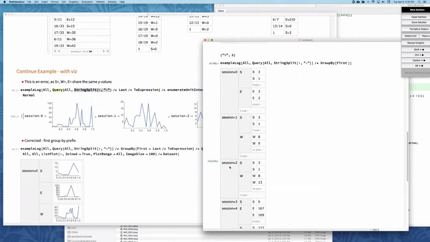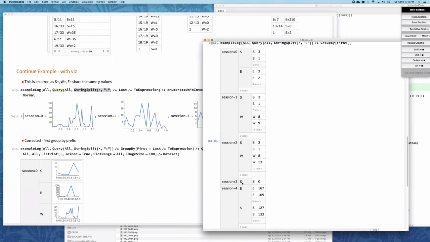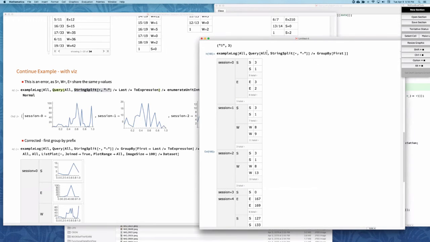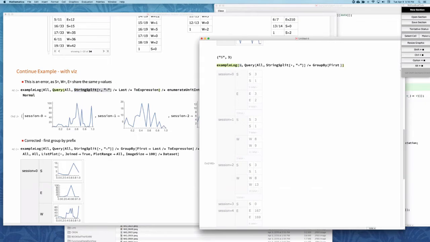Now, of course, if one particular session only has S's, then you will only see S. It's not going to show you E and W because they aren't there. This causes problems sometimes when you try to merge things and you get missing values. So that's something to be treated later. But the thing that I really want to show is, let's go back to the one slice of data.